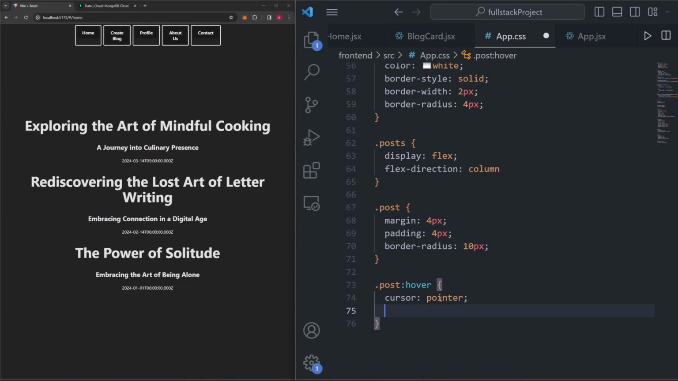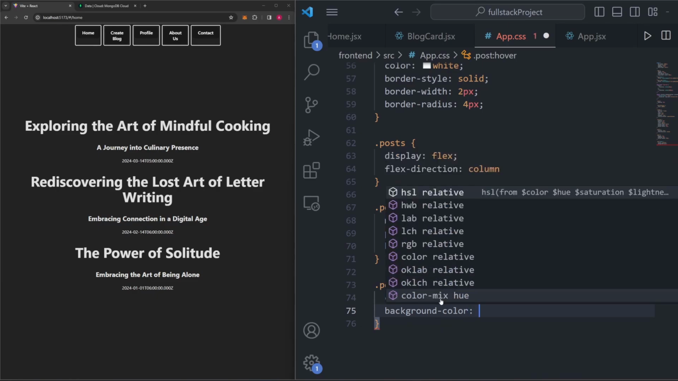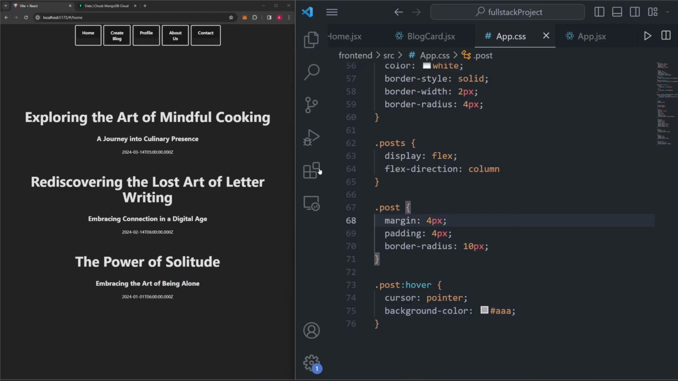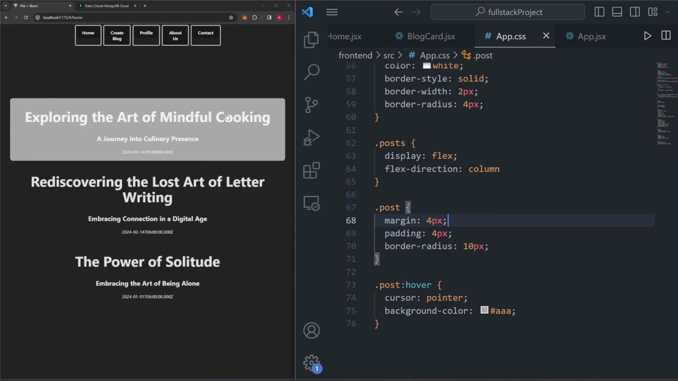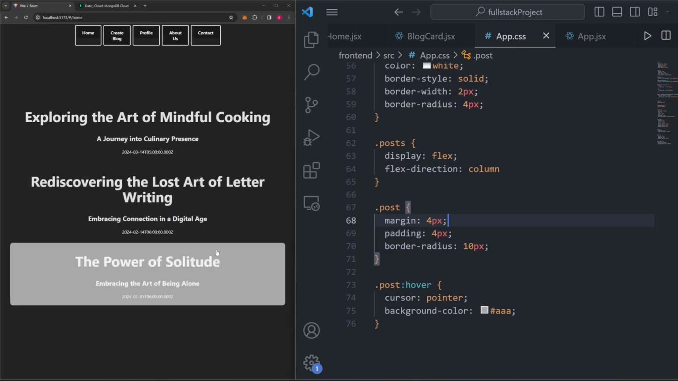And then for the color, we'll need to change the background color when we hover over it. So we'll say background-color. And let's just do a light gray for right now. Let's do #AAA. This will just be a light gray. If I go ahead and save this now, and I hover over these, you can see that now they're hovering gray, and you can see my mouse is now a pointer. So it doesn't exactly look beautiful, but this will do for right now.